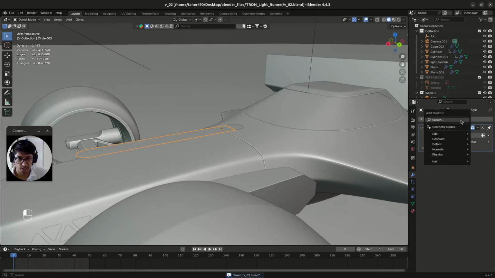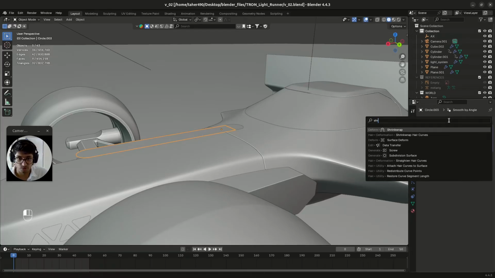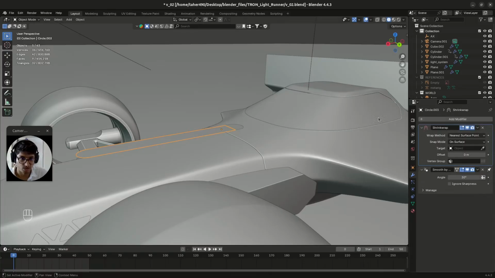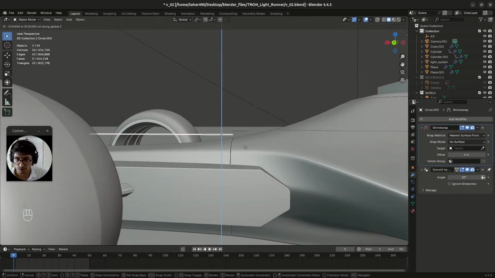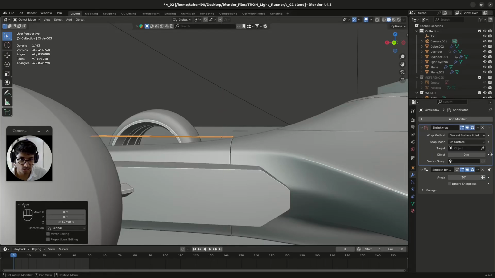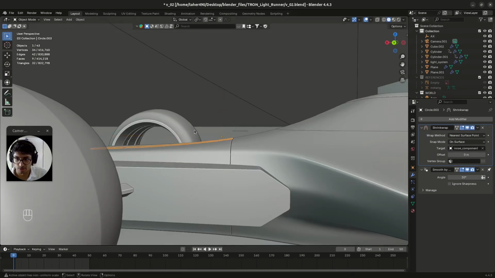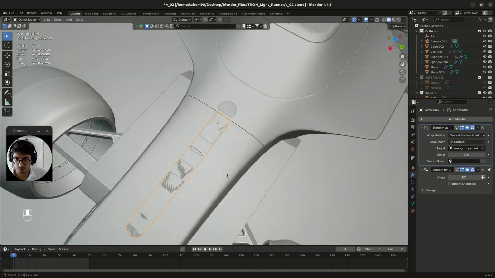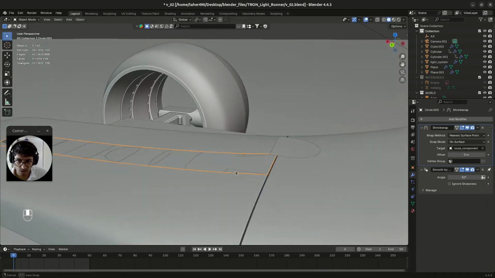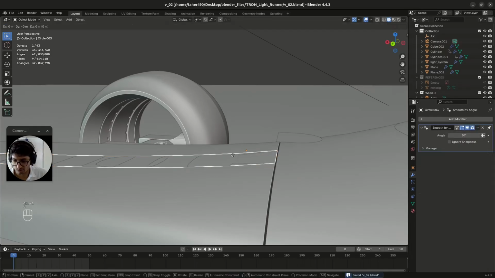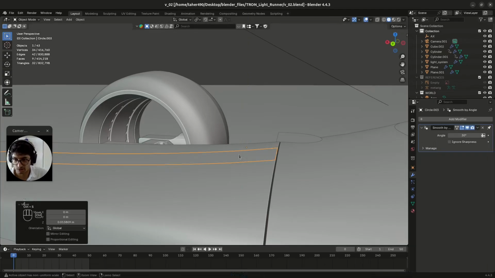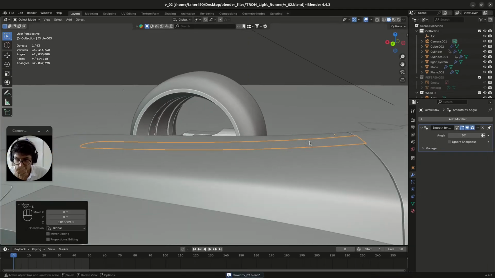I will apply a shrink wrap modifier, and I will ask it to, let's move it closer down first. I will ask it to snap onto this guy. We'll see how that performs. It performs not so bad. Yeah, that's good. I will apply it because I don't want it to move around while I'm working. I'll move it upwards a little bit.